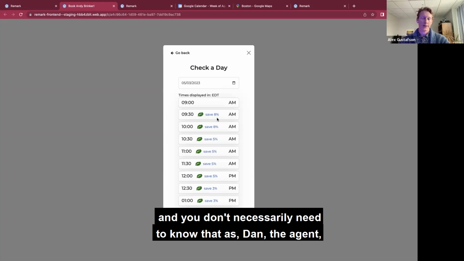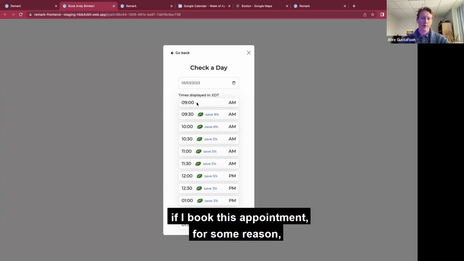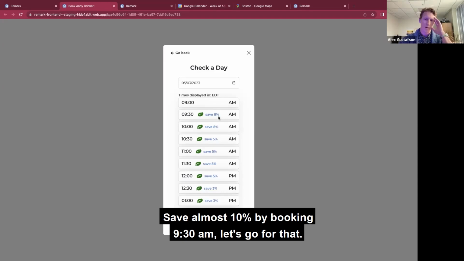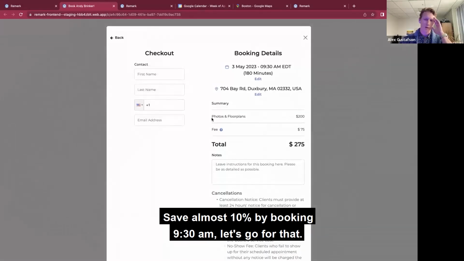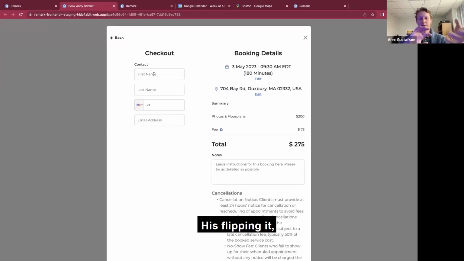And you don't necessarily need to know that as Dan, the agent, but you do know, okay, well, if I book this appointment or this appointment, for some reason, these ones are cheaper. So why wouldn't I just book this one? This is, say, almost 10% by booking 9:30 in the morning. Let's go for that. That's a big update we made recently, is flipping it.